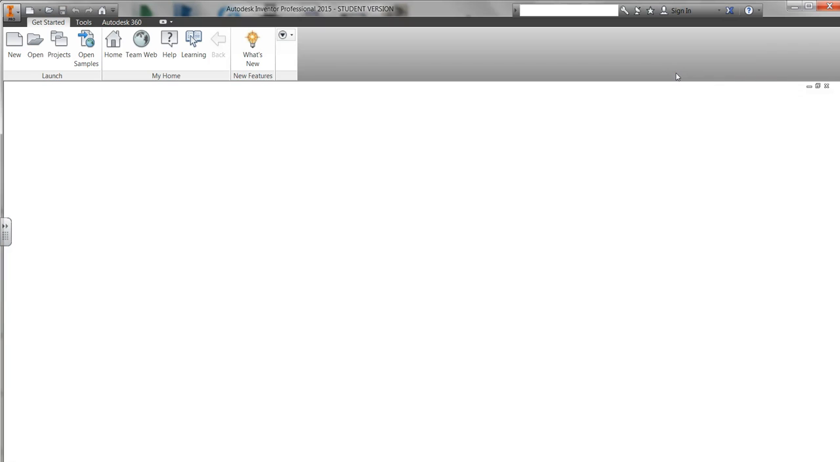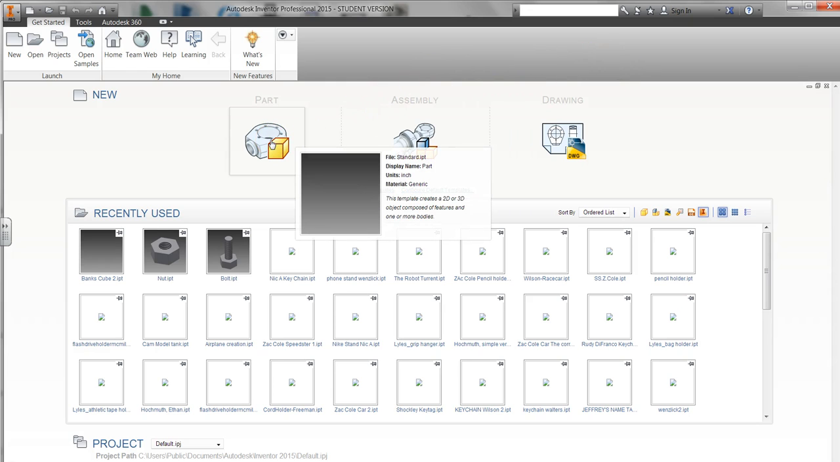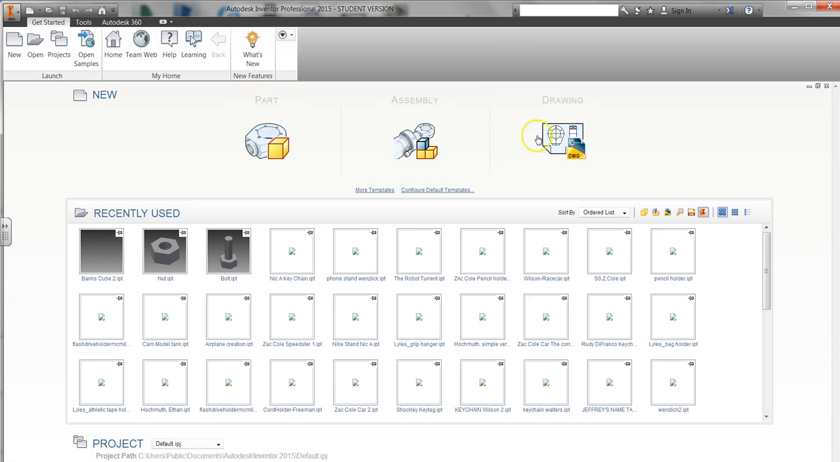And as soon as it opens there, you'll notice we have some choices for us. We could go to these icons and select a new part file here, a new assembly file, or a new drawing file here. We're going to be working with part files at the beginning of our instruction, so we're going to go ahead and choose to create a new part file, but we're going to go over here to the top menu and select New.